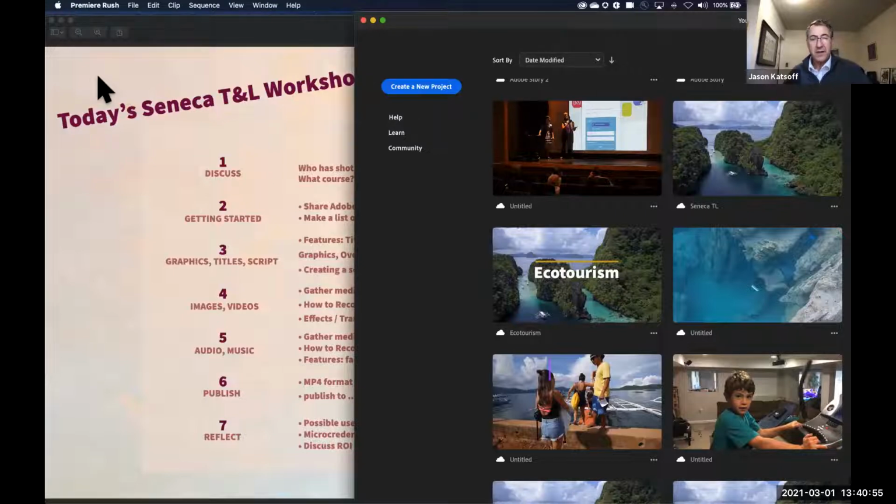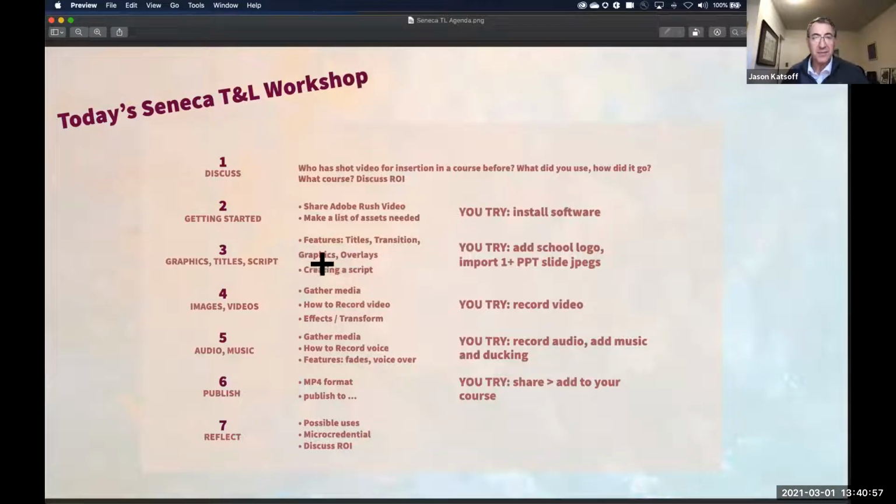So here's, I didn't bring up my agenda slide either. So we talked about item number 1 and discuss. I shared that Adobe Rush video. What I'd like you all to do, and we have 5 or so minutes to at least get started with this, is to install the software. Now, this workshop isn't a backhanded way to get everybody installing and using Rush. It'd be nice if you were following along with us. And there is a free starter plan if you're not a licensed Adobe Creative Cloud user right now.